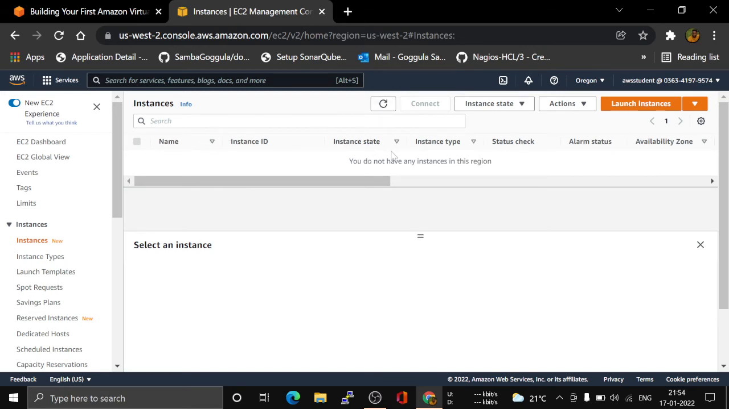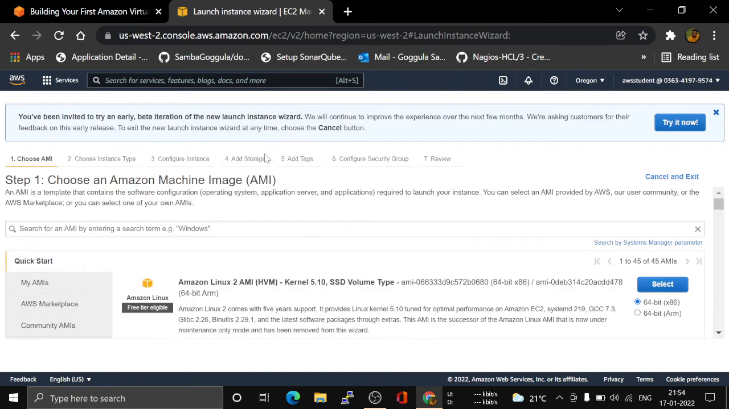So here we can see all the instances which we have created. Right now I didn't create any instance. So launch an EC2 instance. We have to select Amazon Linux 2 AMI because in the lab session it is mentioned that we have to select Amazon Linux 2 AMI. So for that case, I'm selecting Amazon Linux 2 AMI.